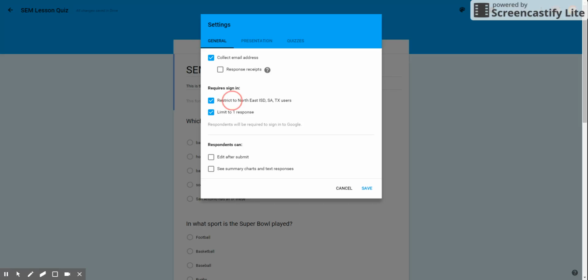Requiring sign-in and restricting to Northeast users is defaulted, and I leave it as is. And then I do limit the quiz to one response because I don't want students taking a quiz 4 times and then having them say, well, I got a 10 on the quiz. Well, you did on the 4th try. I limit it to 1 response.